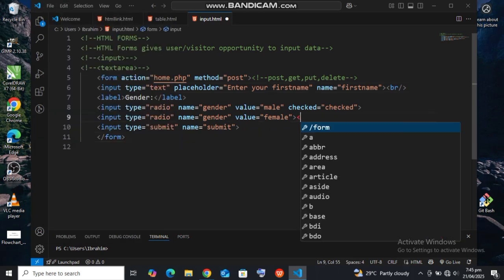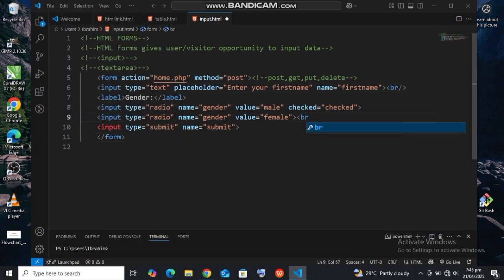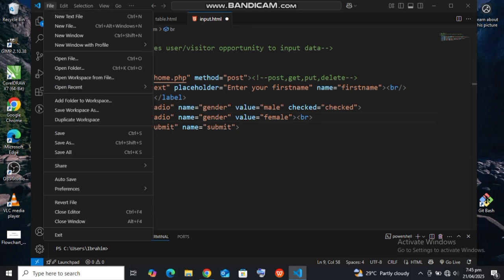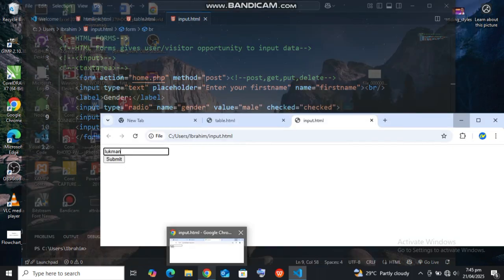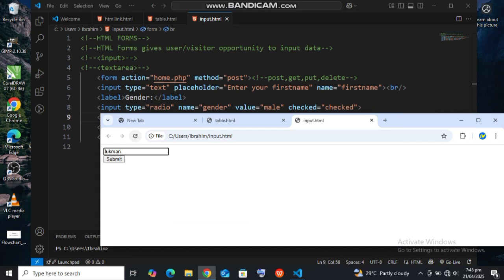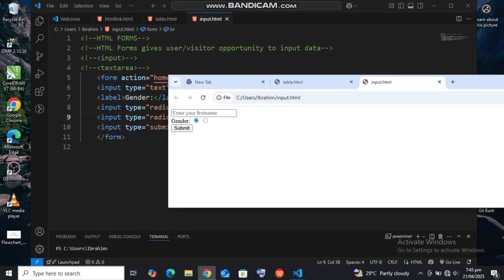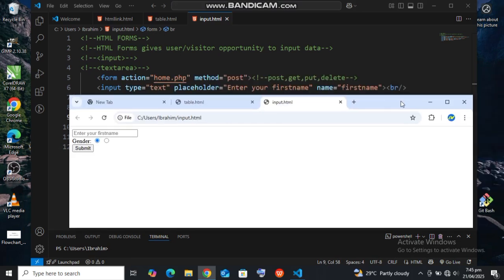After the radio button, let me use a line break so that the submit button will show in a separate line. So now let's reload once again. Can you see? We have the gender as shown. Most of the time, you'll be seeing something like this. If you are a male, you pick male. Automatically the male is there. If you are a female, you pick female.